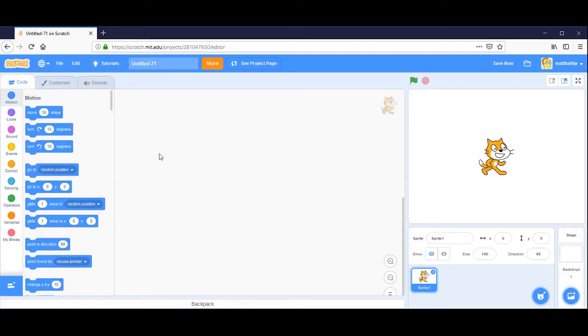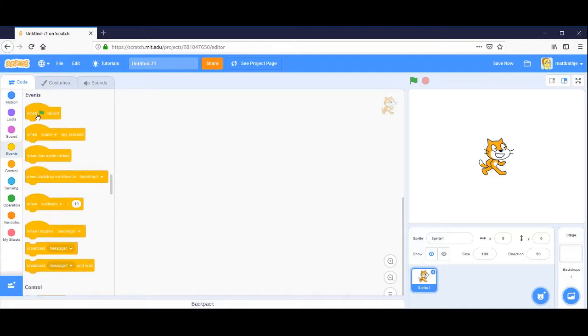The first thing we need to do is go to the Events category and add a When Green Flag Clicked block. And what the When Green Flag Clicked does is it says any code that's attached to me is what should run when you click the green flag to start your program. So for most of your sprites, it's pretty important that you have the When Green Flag Clicked block and some code underneath it, otherwise your sprite isn't going to do anything when you click that green flag.